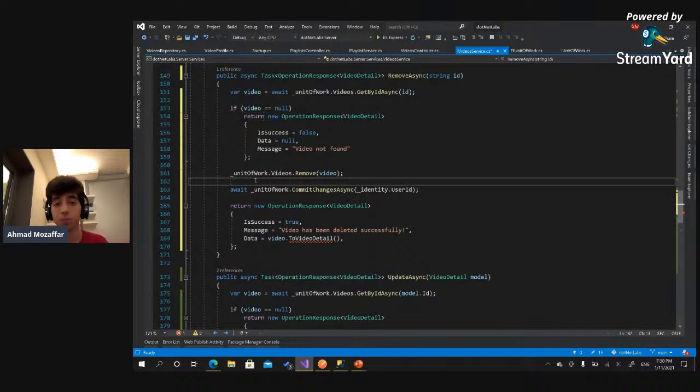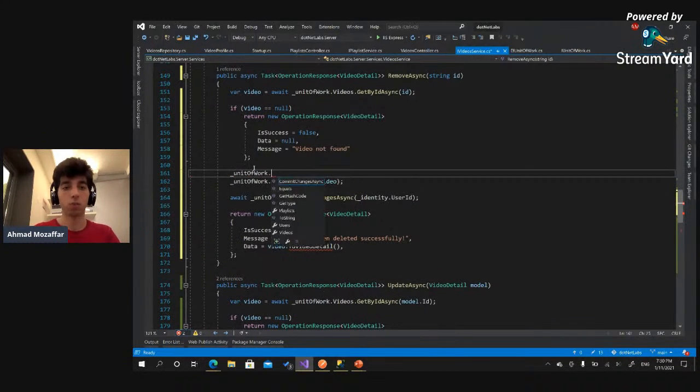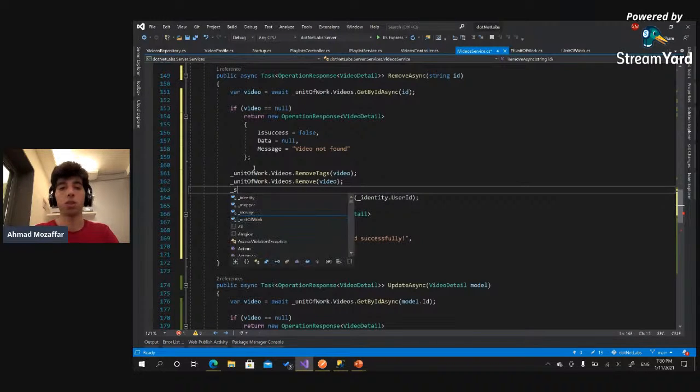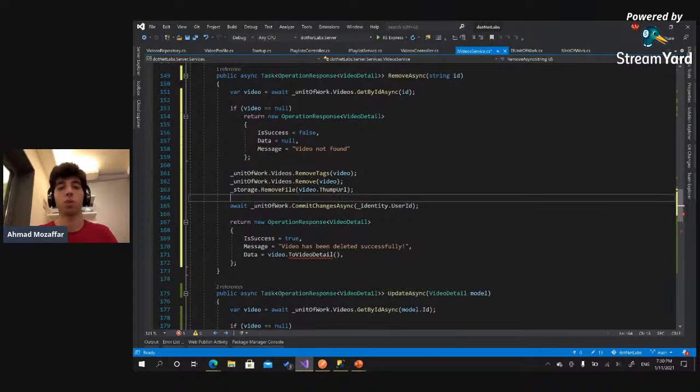So this is great. But another thing we have basically to do is to remove the tags as well. Unit of work, .videos, .remove tags, this video. And another thing that we need to do is to remove the image. So we have to say storage, .remove file, video.temp URL. So we remove it and we remove that situated file.